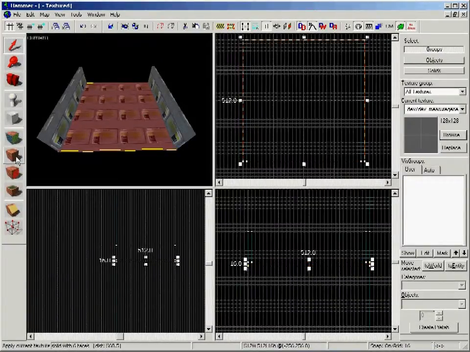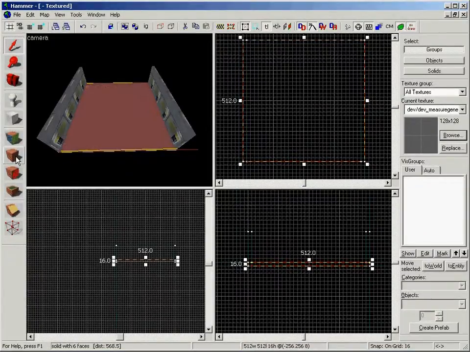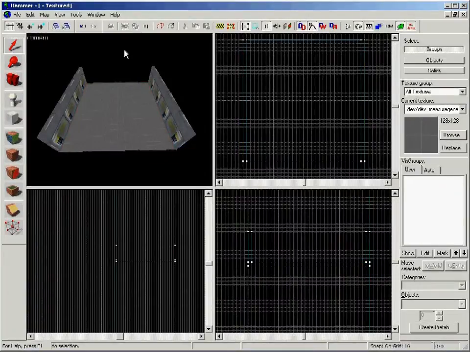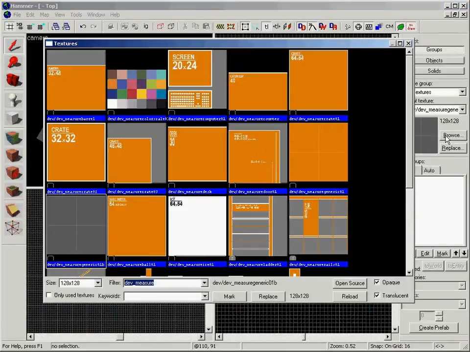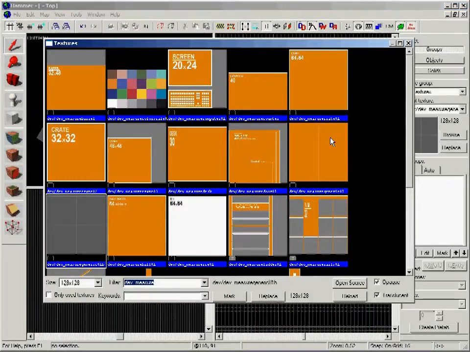With the selection tool active, click your floor brush so it is highlighted. With the floor highlighted, click the Apply Current Texture button, and the floor is now covered in the new texture. Hit Escape to deselect the floor and open up the texture browser window again. This time, select the Dev Measure Generic 01 texture, which looks like the previous one, only it is orange instead of gray.